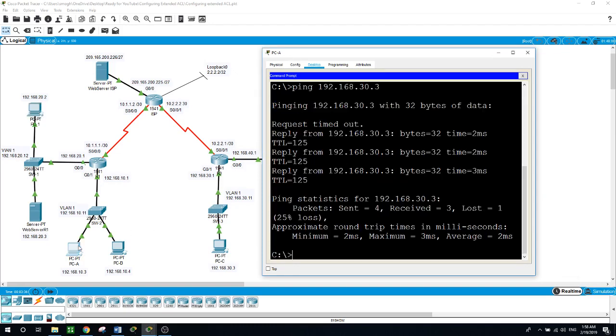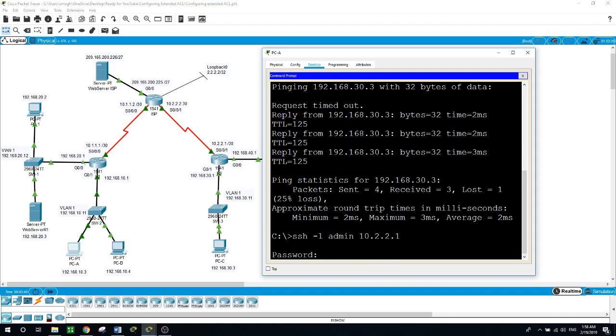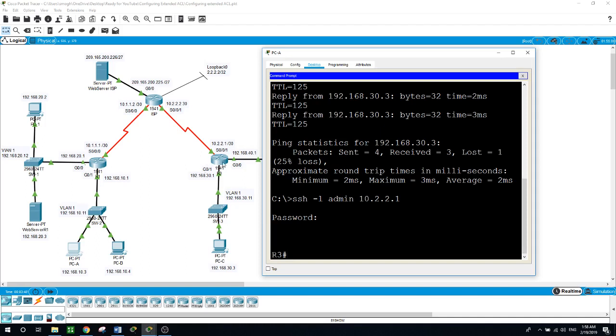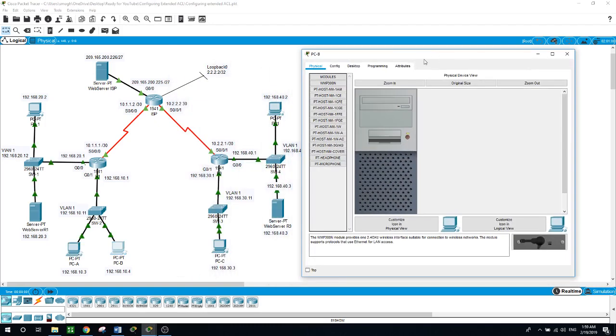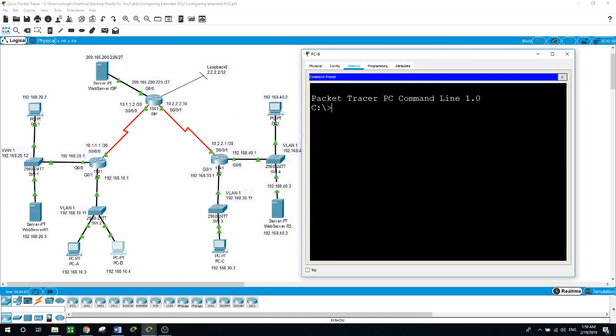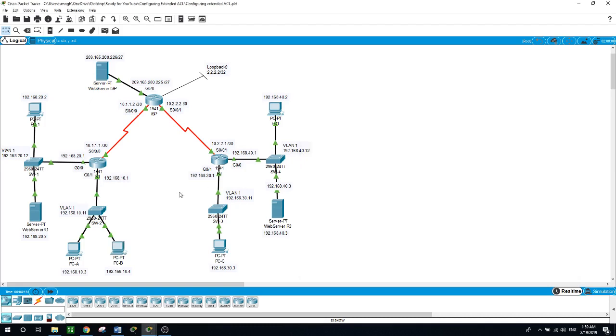Also, from PC on network 20 here, ssh -l admin 10.2.2.1, password admin. The username on router 3 is admin and the password is admin. Exit from here. And PCB can ping anywhere on the network and can establish an SSH connection too: ssh -l admin 10.2.2.1 and the password admin. Exit from here. So what I'm going to be doing here is configuring an extended access list.